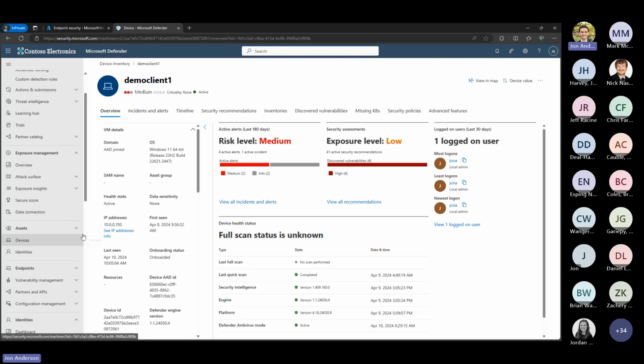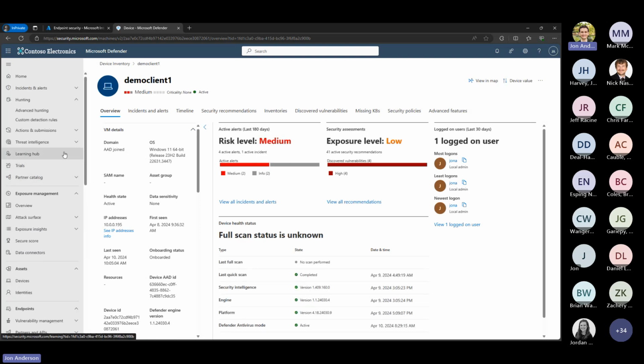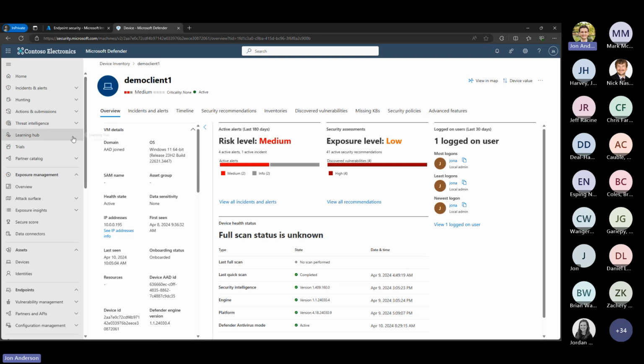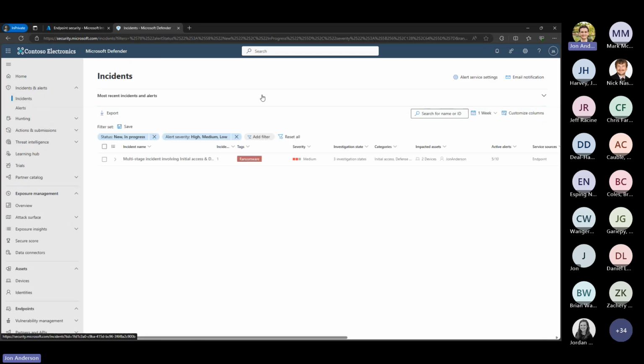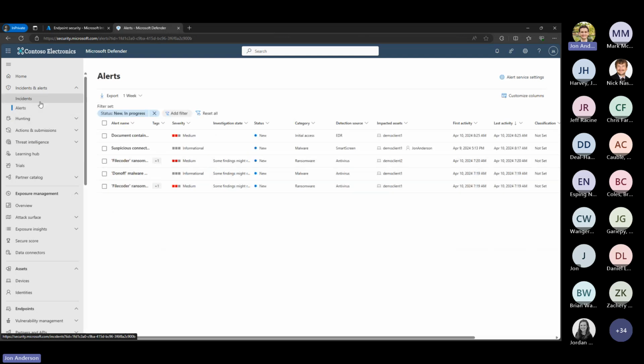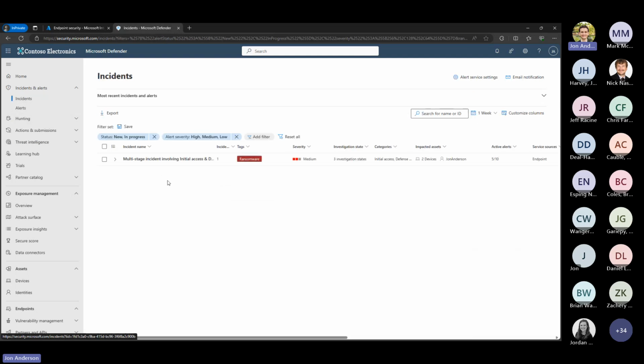A few other things that are interesting to point out in here is hunting, which we'll get into a little bit more when we look at all of the other tools. But incidents and alerts, there we go. So incidents are overall security events that happen. And then alerts are more specific security events that may be part of a greater incident.